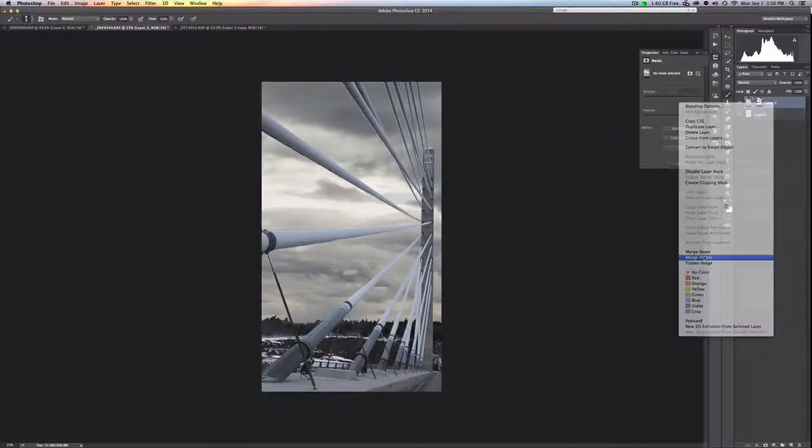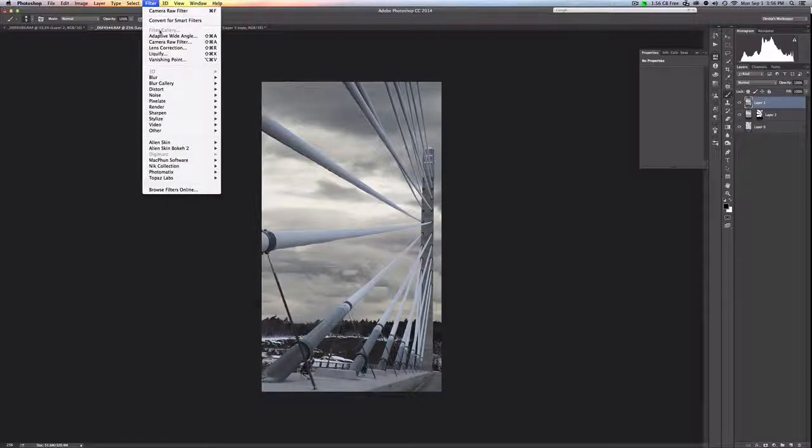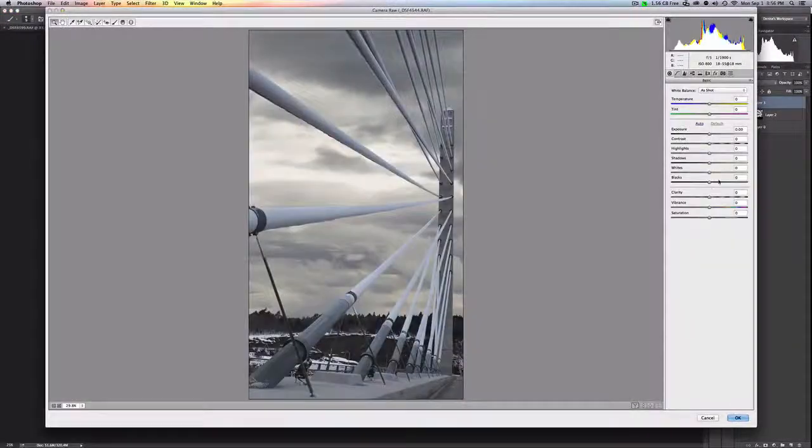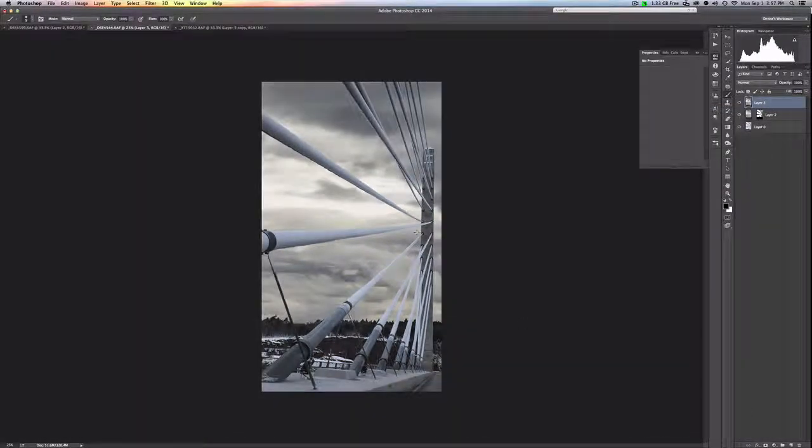Same process, camera raw, and starting to work the image. And in this case, I might open up that sky a little bit to feel like it goes a little bit better with the bridge, because the bridge was so much lighter. But that's it. Bingo, you're done.